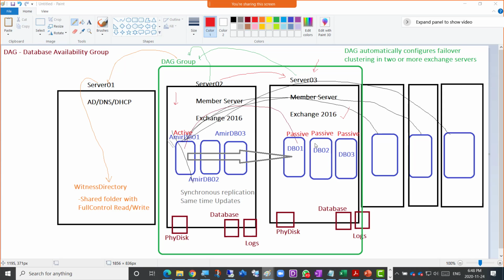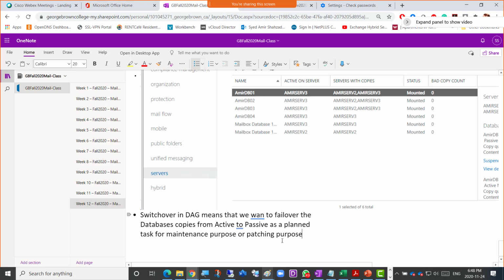And if we go back, so we can do switchover. This means that whenever we want, we can switch over the active databases from server 2 to server 3, and switch back as well.